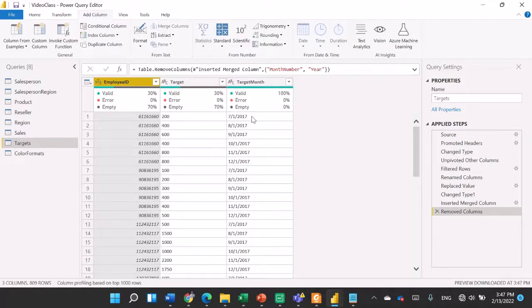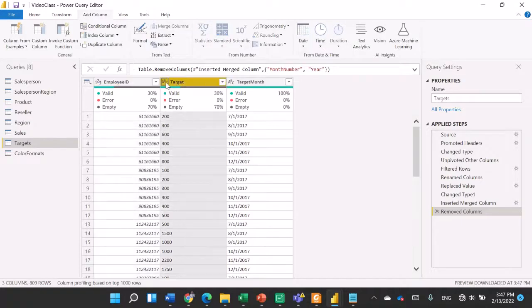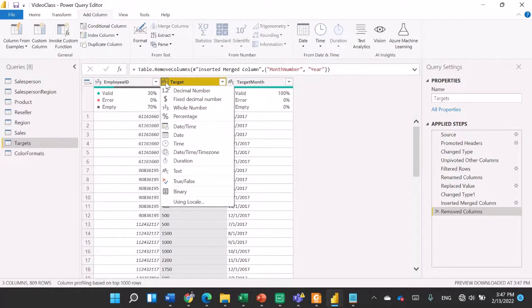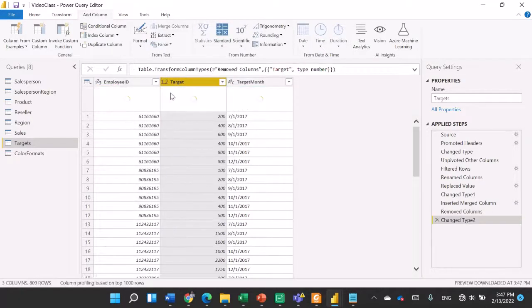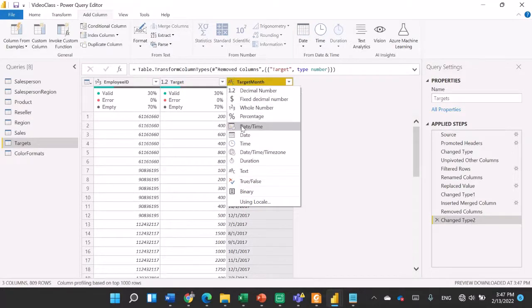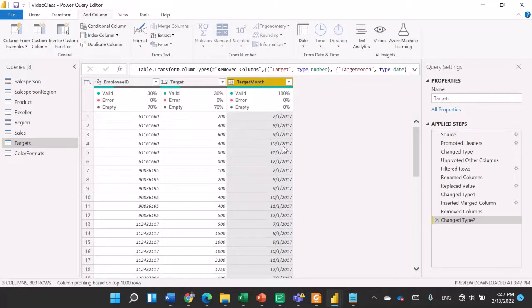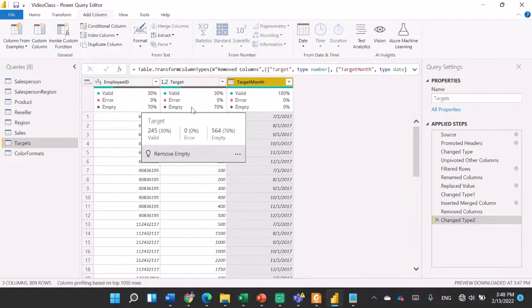But I won't leave here now without modifying the targets as decimal number, and then the target months, I want it to be seen as dates. So I'll change it to dates. So it's now date.